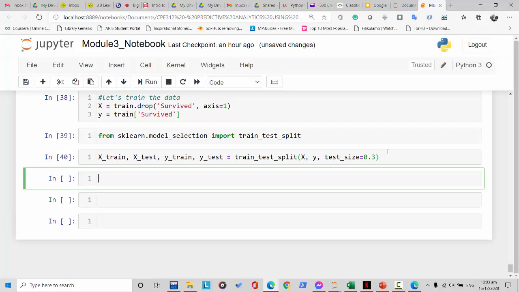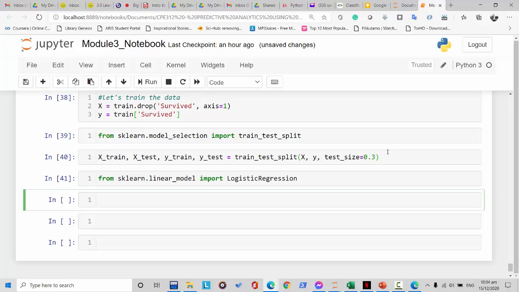We'll now import our logistic regression. So from sklearn.linear_model, we'll import LogisticRegression. Then let's run that, and let's create a model. We call it log model, equal to LogisticRegression. Let's run that.